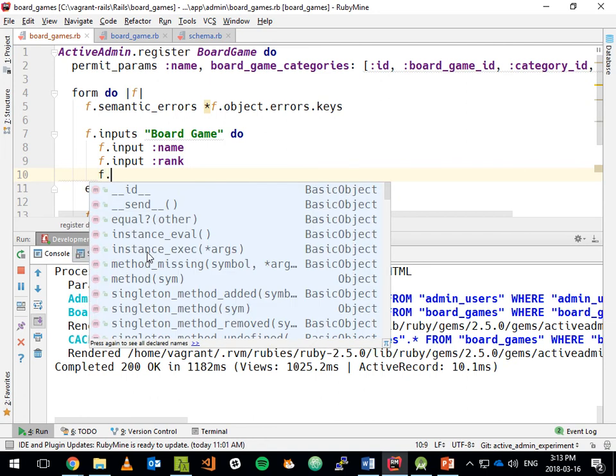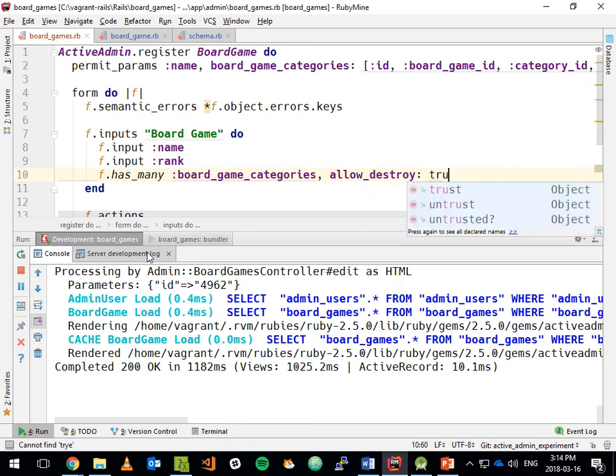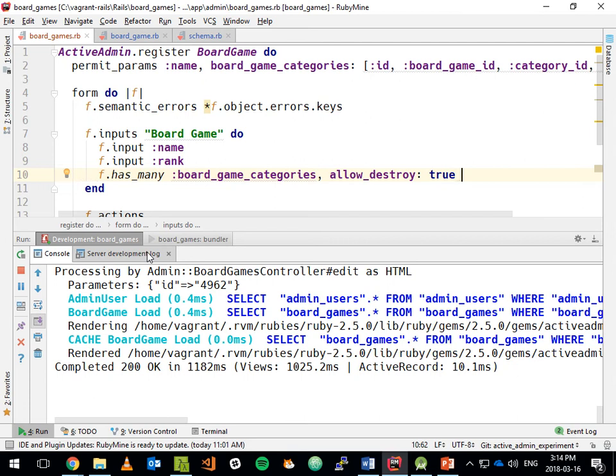And so for this, we have an f.has_many, and it has many board game categories. And again, I want to flag that I want to be able to destroy categories. So that'll give me, the has_many gives me a drop-down. So for every category, I'll get this little drop-down box that'll show which category, and if there's many of them, I'll get multiple drop-downs. And the allow destroy will add a little check mark that says delete.